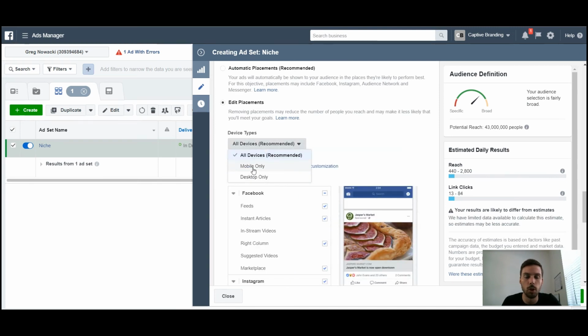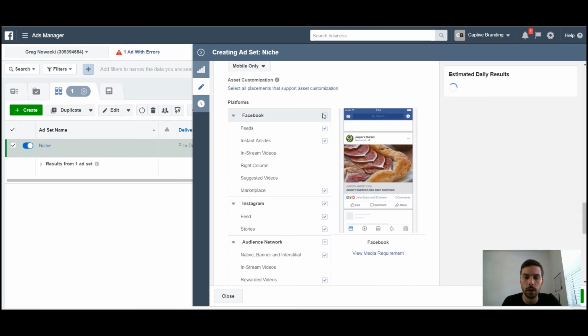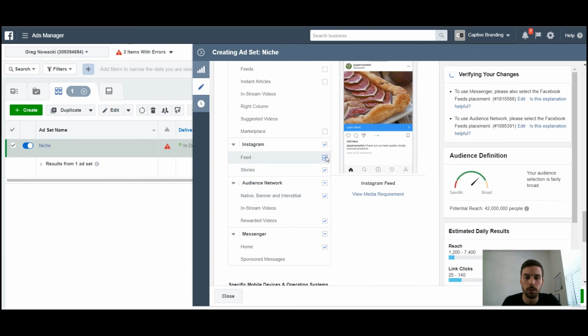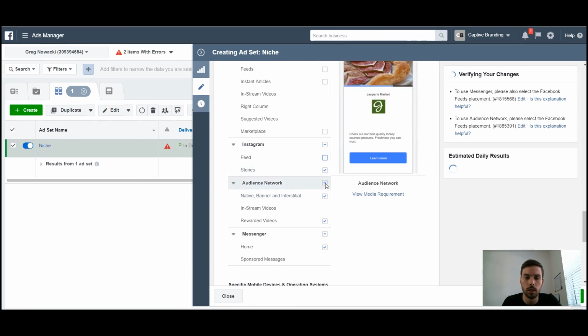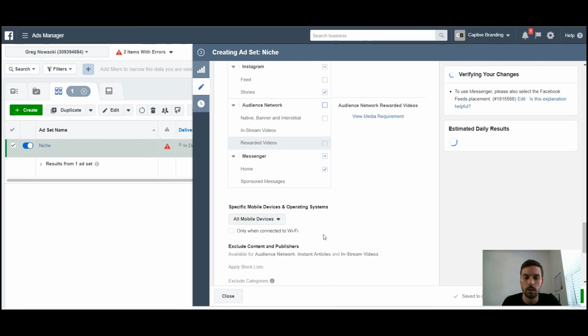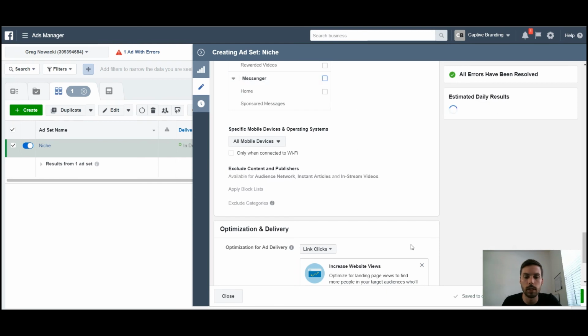Remember, we're going to go to mobile only. And then you're going to get rid of this. You're going to get rid of feed. You're going to get rid of this. And you're going to get rid of Messenger. So that's it for the ad set.